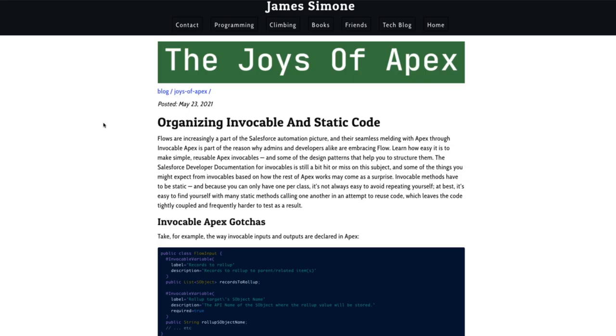James Simone, who is an author of the very popular Joys of Apex blog and recent Salesforce hire, I might add, created an article on Invocable Apex and static code. So if you're just getting your feet wet with Invocable Apex, this is the place to start.